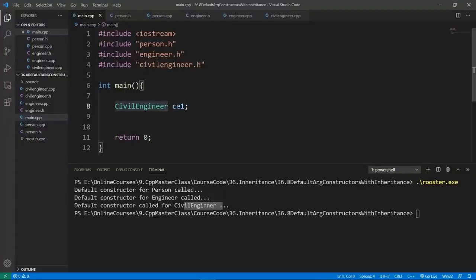The compiler is going to see that it is a derived object, and it's going to see all the classes that this is deriving from. So it is going to build the most base part first. After that, it is going to build other layers until it reaches the level where we are at this civil engineer object.